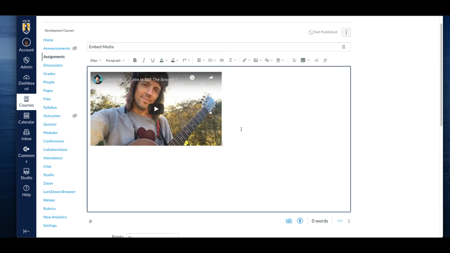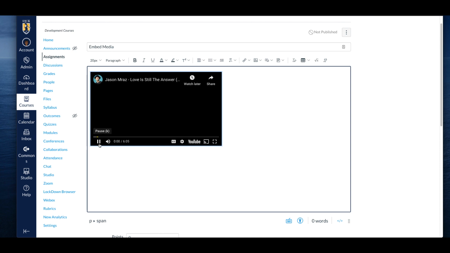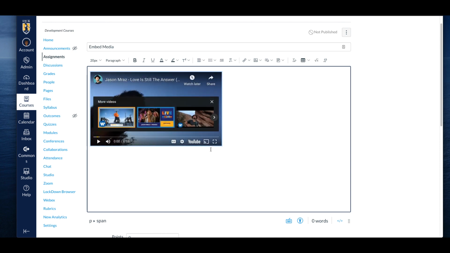And this is the easiest way to use HTML language in your Canvas page. Okay, and as you can see, it plays directly within your site.